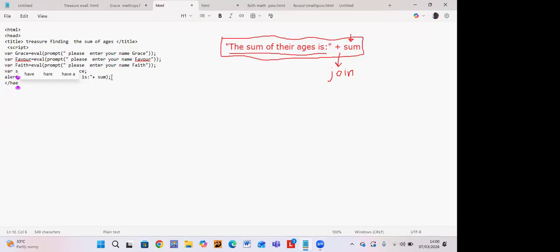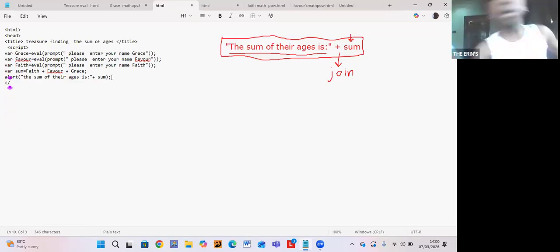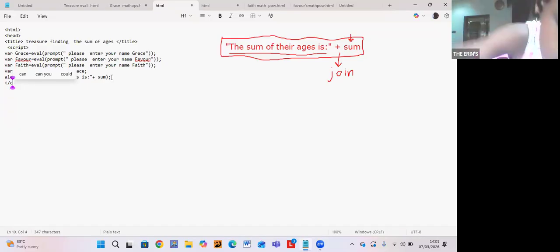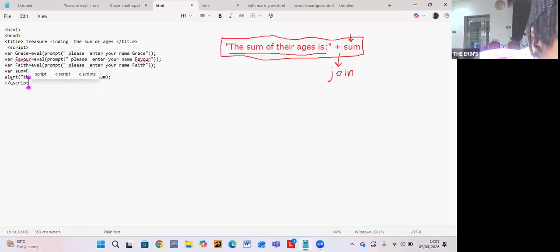A script before head, Treasure. A script before head. Look at your book very well. If that's not what is in your book, then that means it's wrong. Is that the spelling of script?